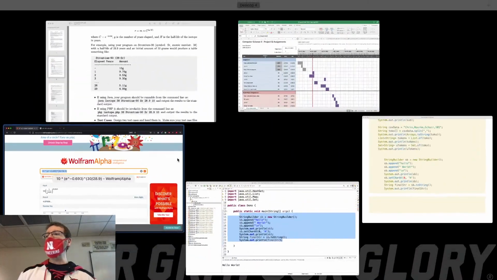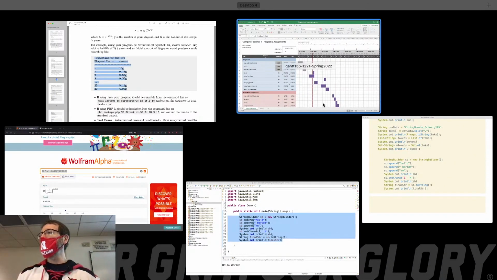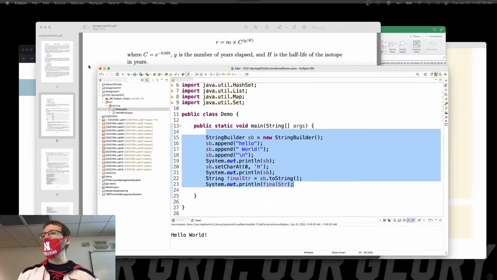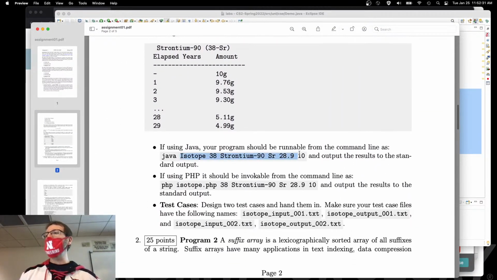So there's my first test case, and we'll go ahead and steal this one, right? Instead of writing our own, because I want to focus on the coding instead. So let's come over here. Let's read the instructions actually first. So you're going to take as command line arguments all these things.